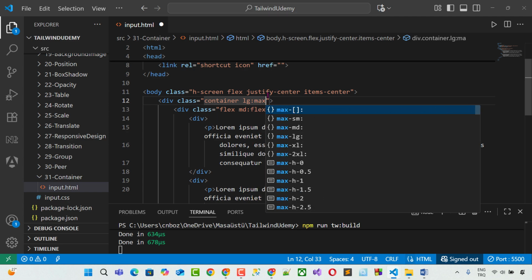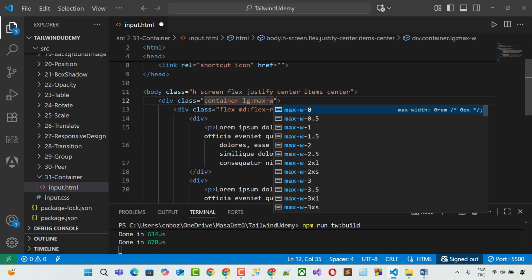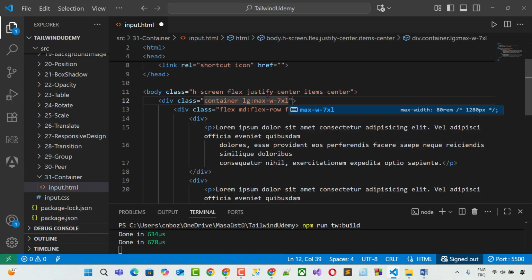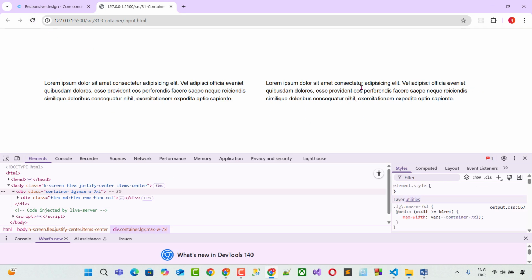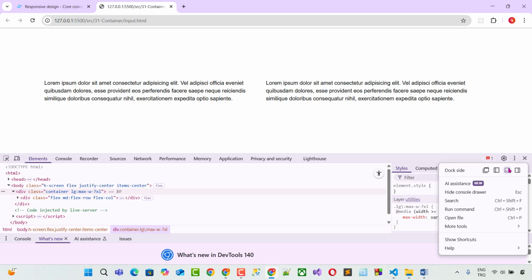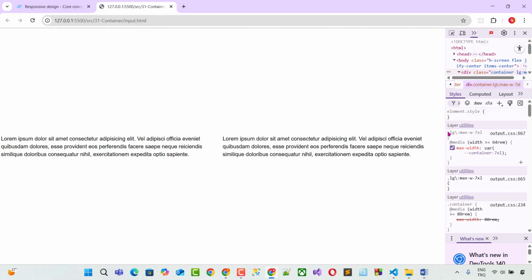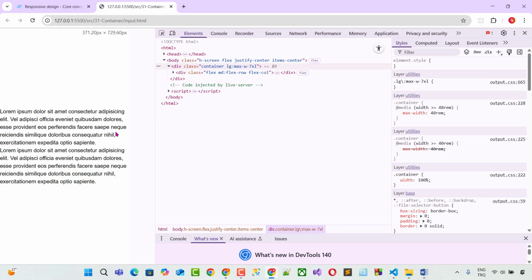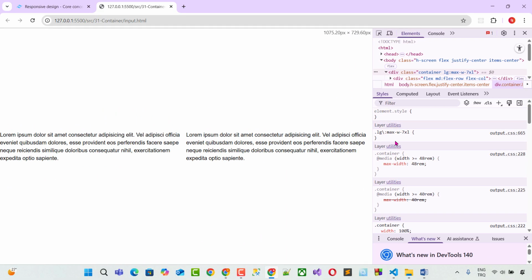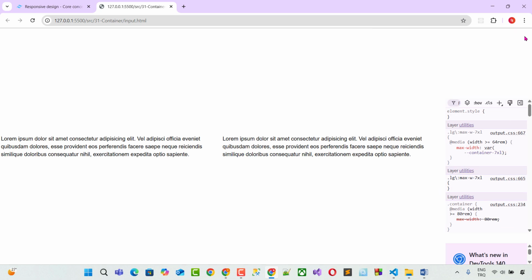I can use max width. I can say max-w, for example, 7xl. It gives 1280 pixels. Great. So when I apply this, you see I restrict maximum width on the desktop too. So I take here and then I move my cursor. You see all views become good here.